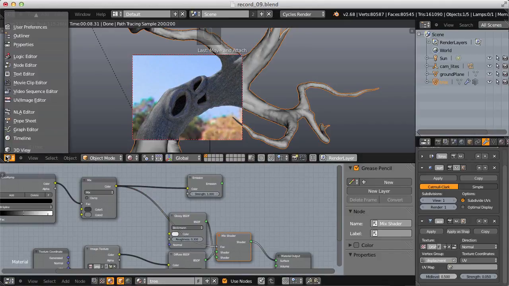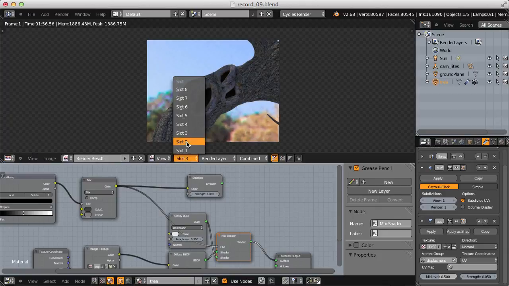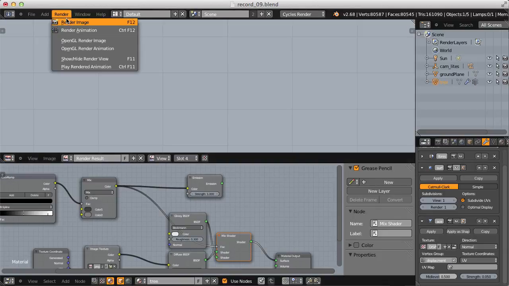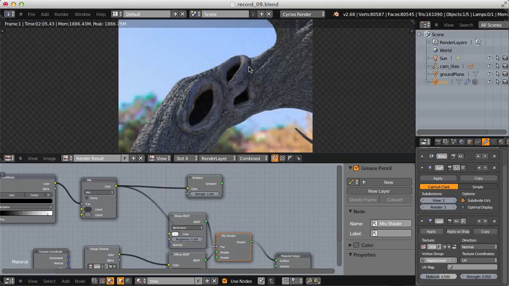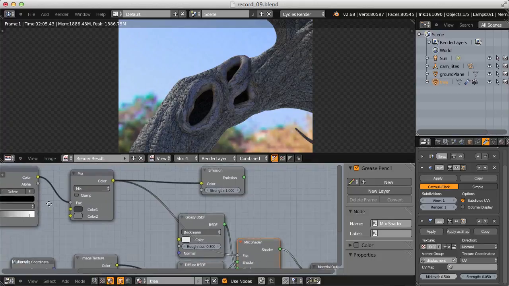So let's do a render now. Change to slot 4. Hit render. Let's see before and after with Alt-J. So that's specular component. Yeah, it brings out some of that detail in the displacement. And yeah, I like how that looks. I do want to tweak it a little bit.